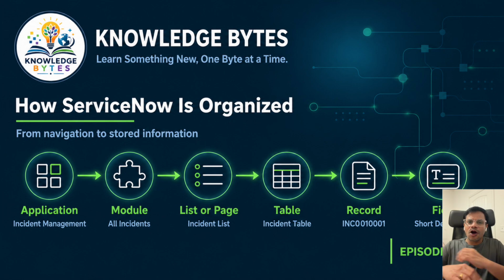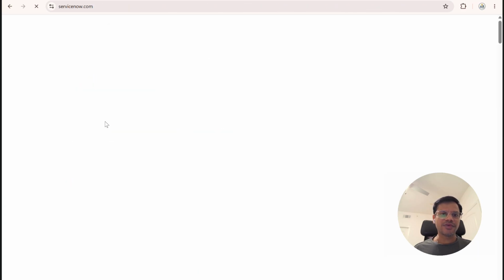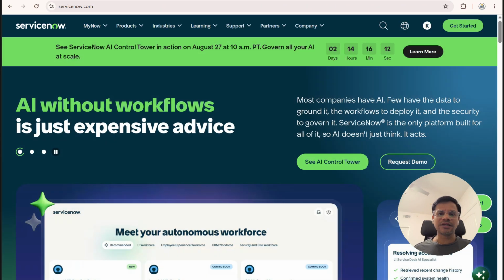Let's now connect all these terms to our actual ServiceNow instance. From the very beginning, I'm going to show you how to create an instance. When you search ServiceNow in a Google search, you will get the URL, which is the ServiceNow website, and when you click on it, you will be taken to the ServiceNow home page.